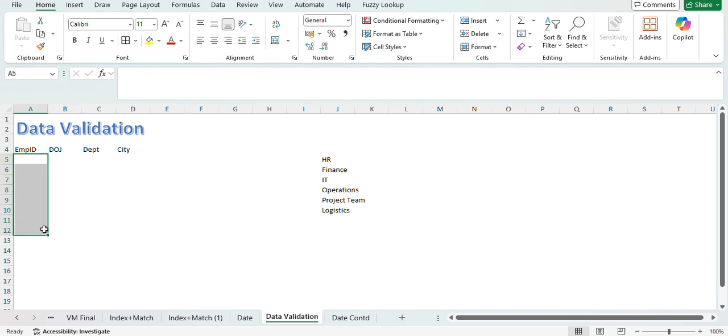It should allow you to enter only numbers. Date of joining should allow you to enter only dates. And department, we should have only this list and nothing extra, no other department apart from this list. And city, we will be having only 2 or 3 cities.